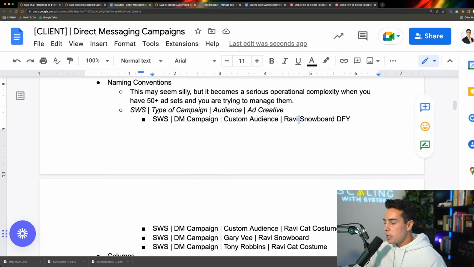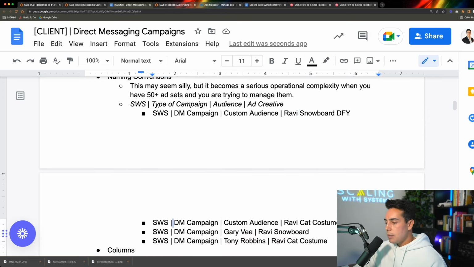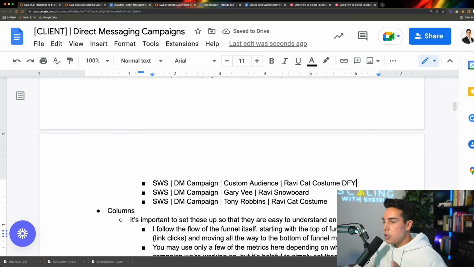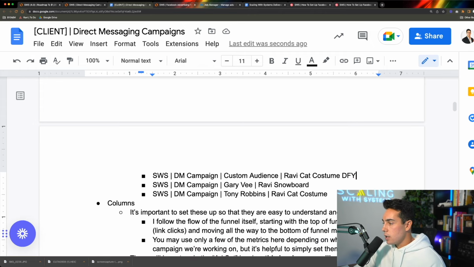And then you can see a bunch of different examples on here as well. DM campaign, so SWS once again, DM campaign, custom audience, Ravi cat costume. So we're having 2 different ones going after the same custom audience. One ad creative is Ravi snowboarding with a done for you, and the other one is a Ravi cat costume done for you, right? Now, don't worry, we are going to do this with you, so don't worry about setting this up. I just want you to understand what this looks like here, okay?